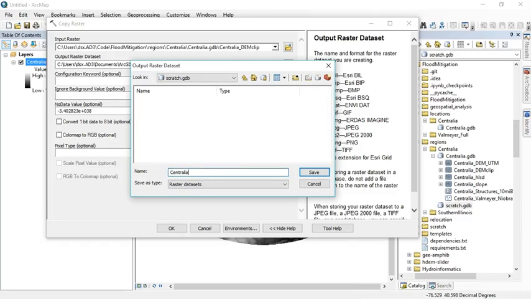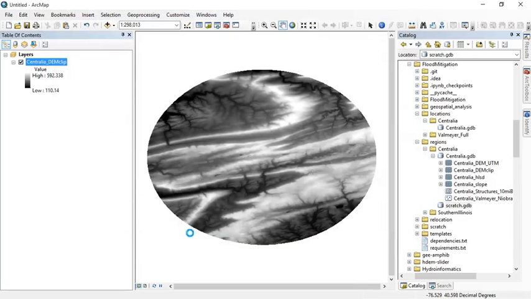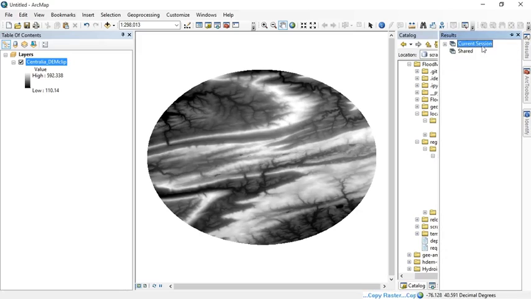I'll call it Centralia DEM Working. And I will click OK to have it copy it on over. And what I'll get is I'll get this down here saying it's copying the raster because it's a geoprocessing tool. And in the results pane, I'll see that it's working, and Copy Raster is working right now too. So I can do lots of geoprocessing type tasks from within the Arc Catalog pane as well, depending upon what I'm trying to do.